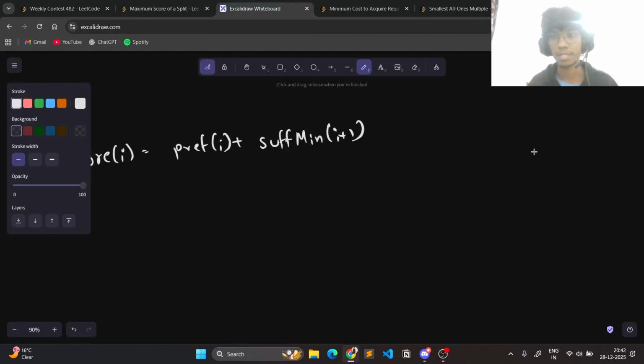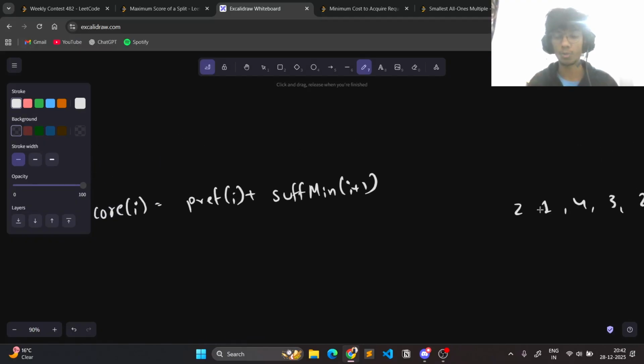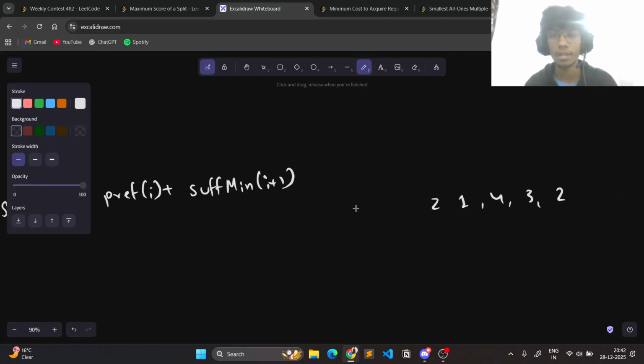So if I had something like 2, 1, 4, 3, 2, then I could maintain two arrays. First is prefix sum, so I'll maintain a prefix sum over this array. The prefix sum would look like 2, 3, 7, 10 and 12, right? I'm just maintaining a basic prefix sum.